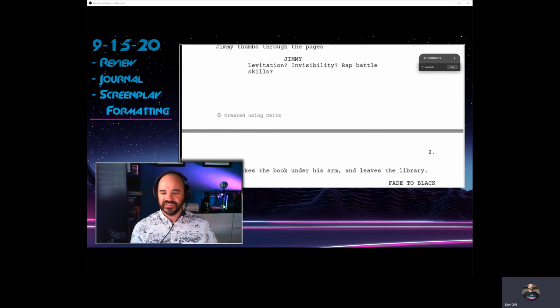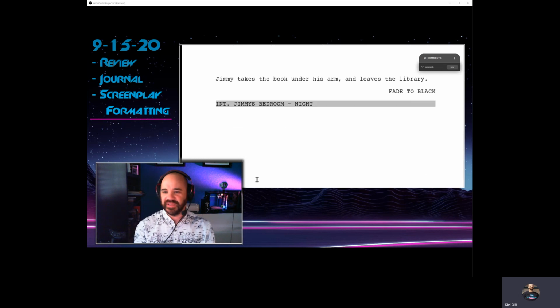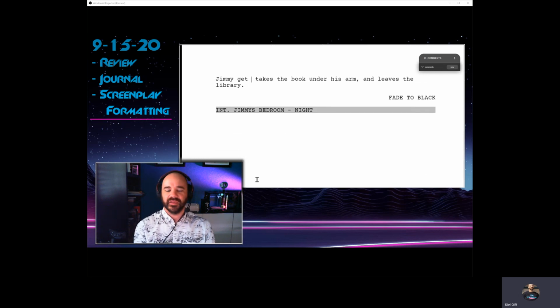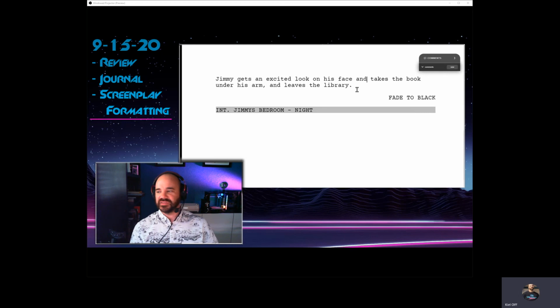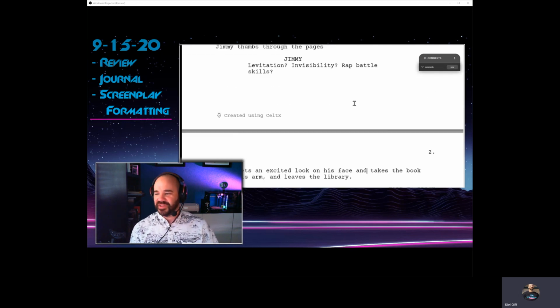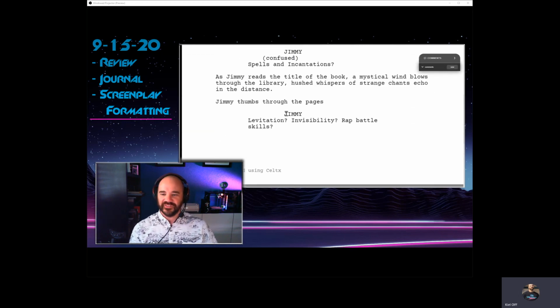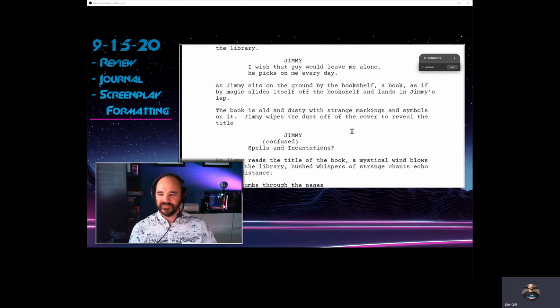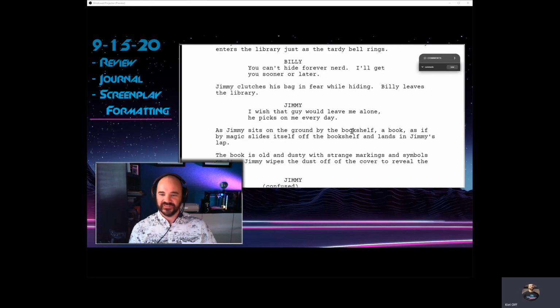And then Jimmy, how about this? We'll even add Jimmy gets an excited look on his face and takes the book under his arm and leaves the library. There we go. So I'm a little over a page for Act 1 now. That's okay. I definitely want to explain here that rap battle skills is kind of the thing that he's going to learn from this spell book that he has just found.